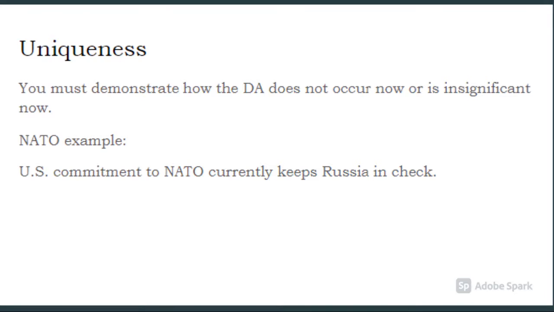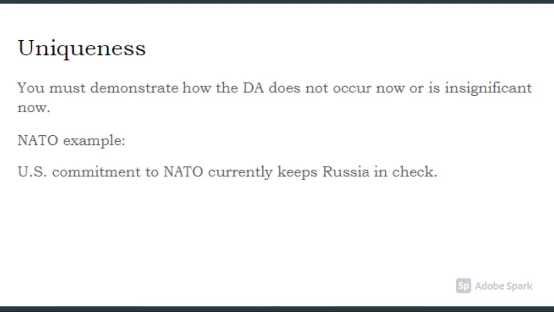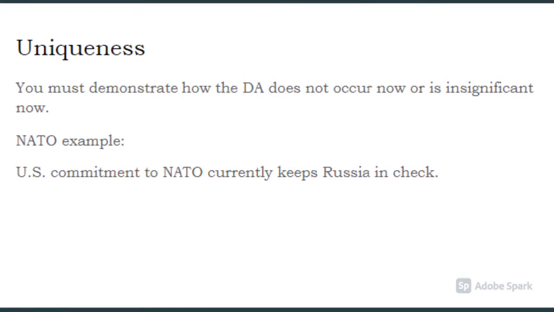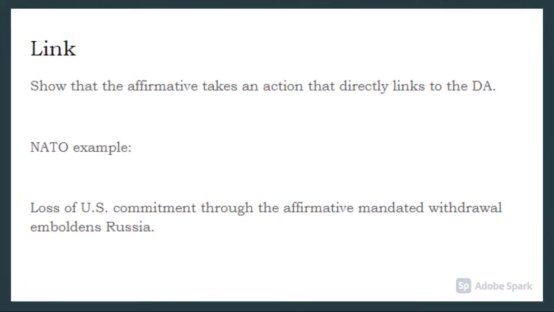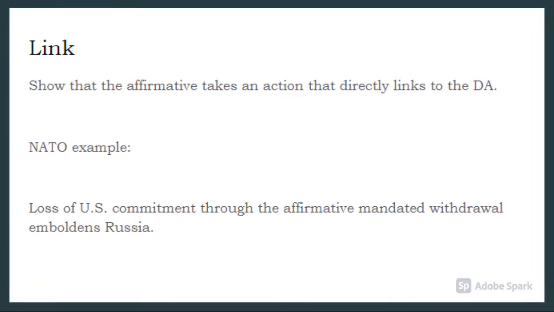So with the NATO example, this looks like, U.S. commitment to NATO currently keeps Russia in check. So right now, Russia's in check. But if we start to pull away, then Russia's no longer in check and we have to worry about what Russia's doing. Next, you would show the link, so the actual link to the argument.